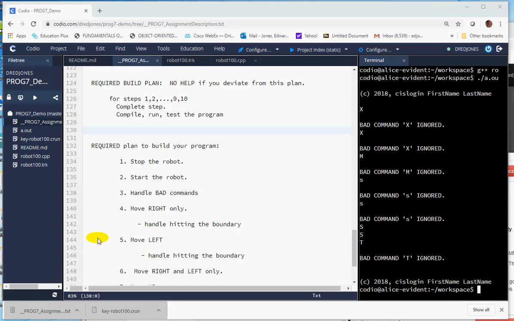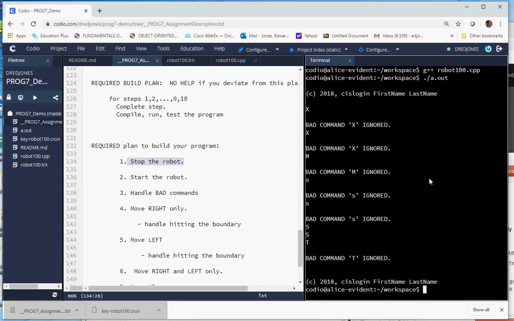This is video 3. We have done step 1. We have made sure that we can stop the robot. Now we want to do step 2, which is to start the robot. What does that mean? Well, let's go back to the demo and see what happens when we start the robot.